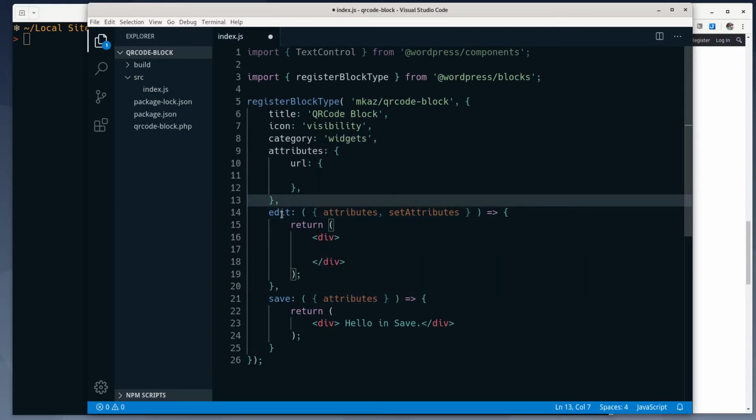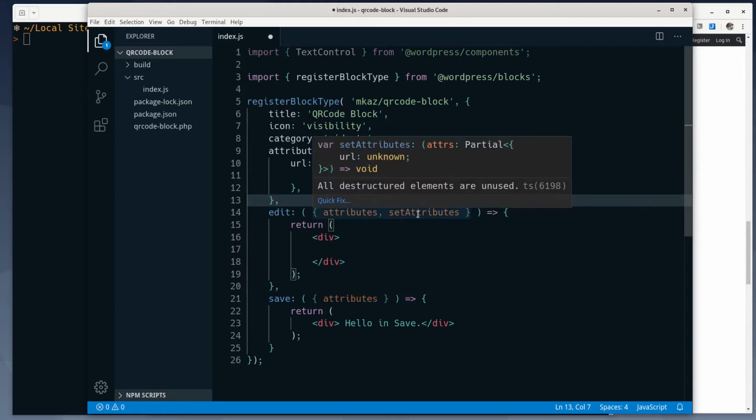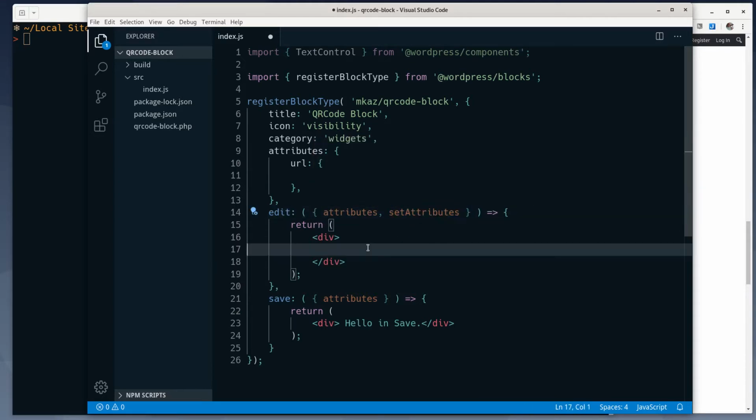So the edit and save are functions of the attributes of the block. Whatever the block's attributes are, those get passed into the edit function, and then it'll render out whatever it needs to for edit. Likewise for save, whatever data is in the attributes gets passed to the save and will be rendered out. There's an additional function, the set attributes function, which you use to update the attributes, and it'll save it out.